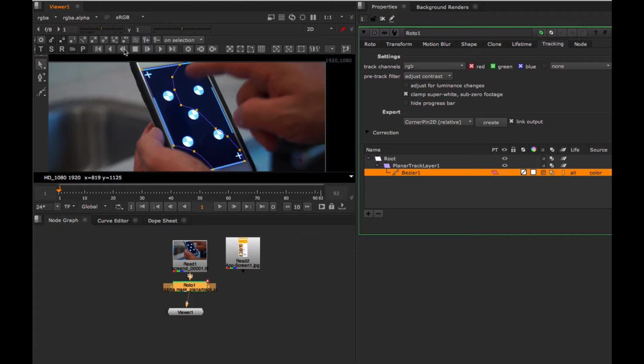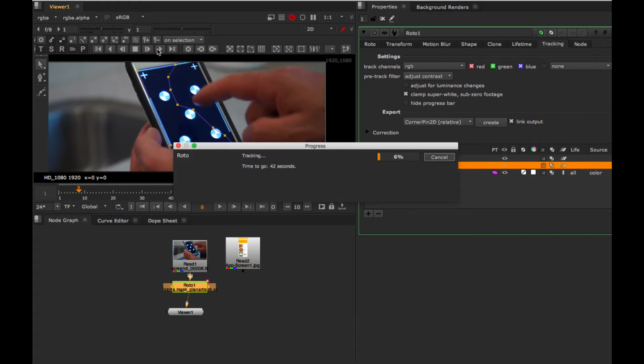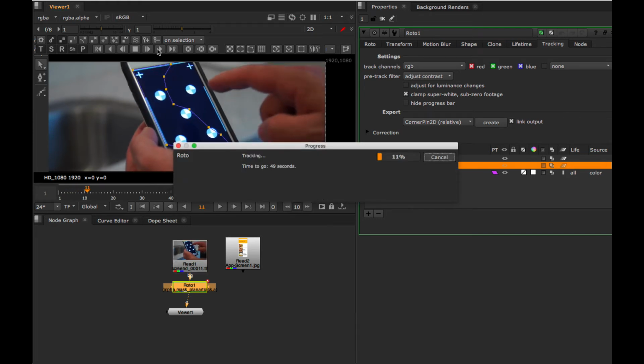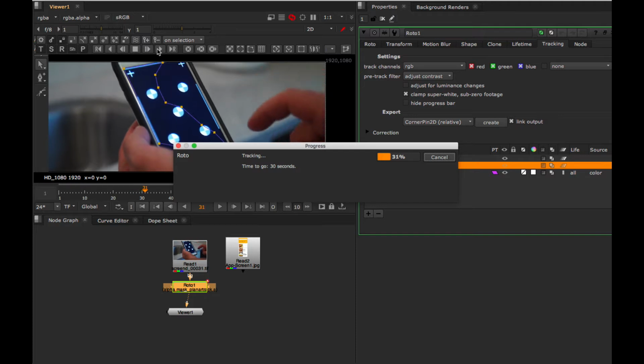So I'm just going to track this forward. It's going to take a little bit of time. It's going to go through and calculate what Nuke thinks this flat surface is for the duration of the 92 frames.